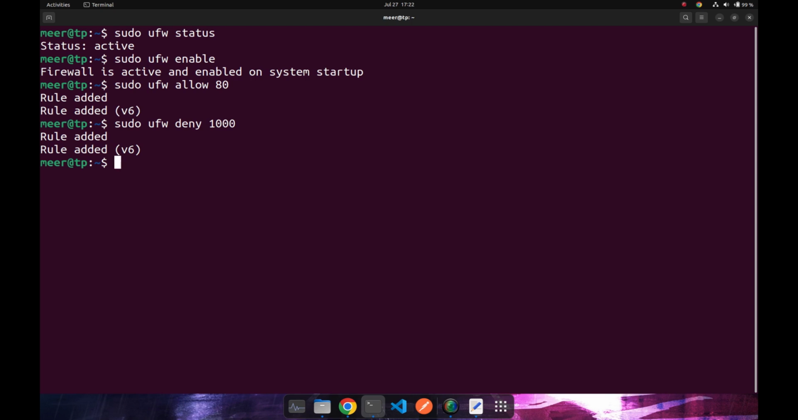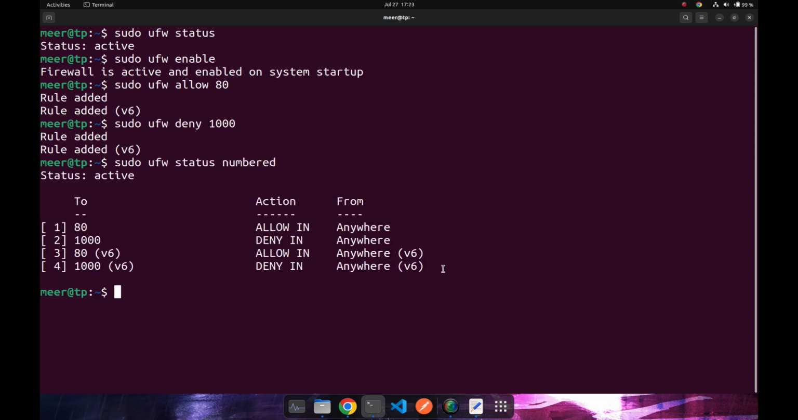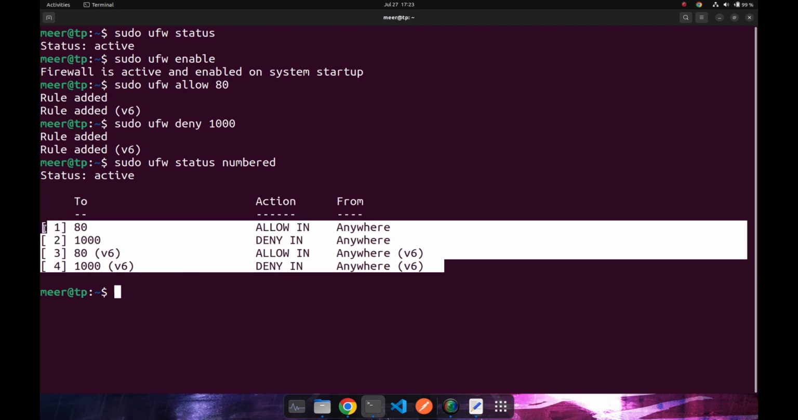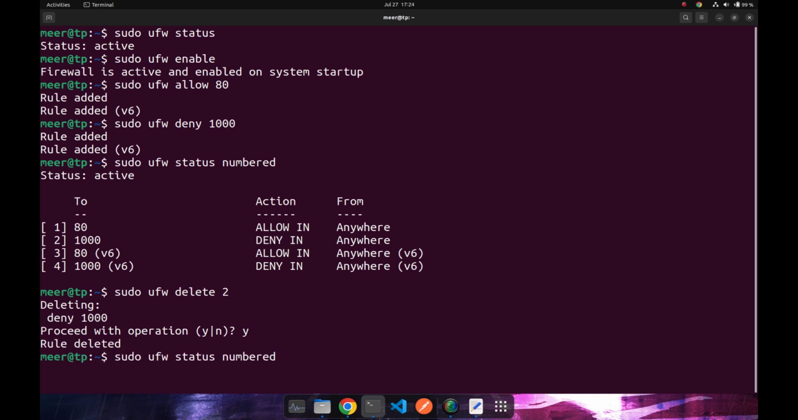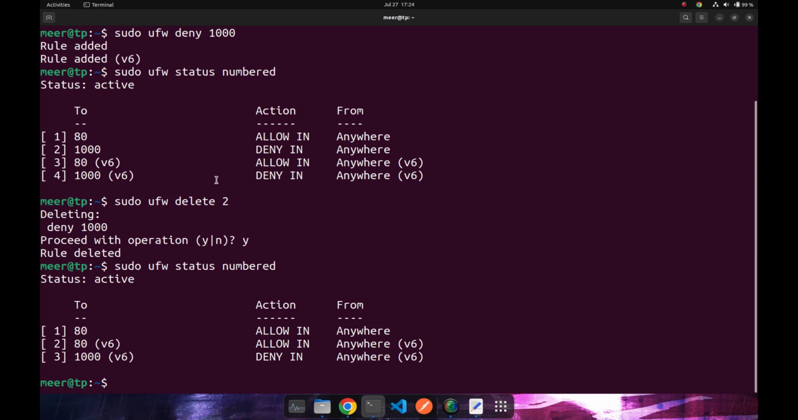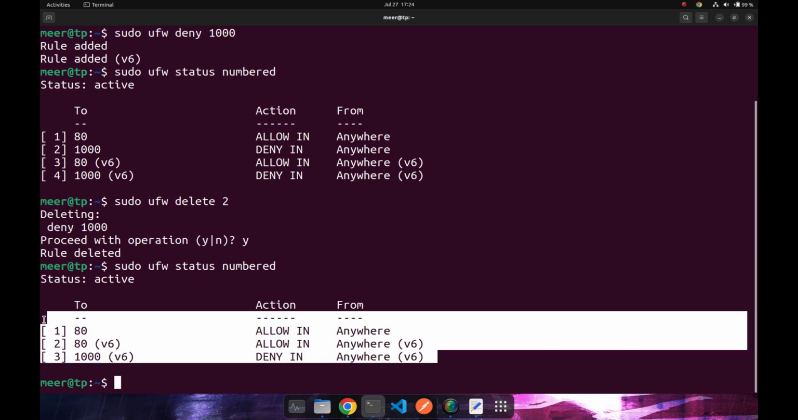To see all the active rules, we can simply use sudo ufw status numbered. It will bring the list of all the active rules in our system along with the rule number in the very first column. So if we want to delete any rule, we can simply use that number in our command: sudo ufw delete 2, along with the confirmation yes, and the rule will be deleted. So, checking again the status of the rules, we can see that we now have only 3 rules over here.